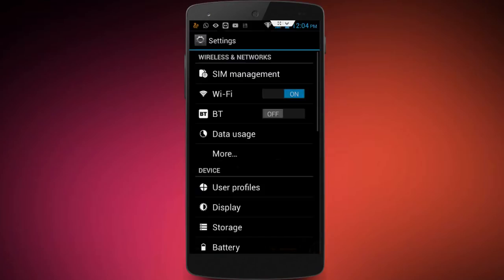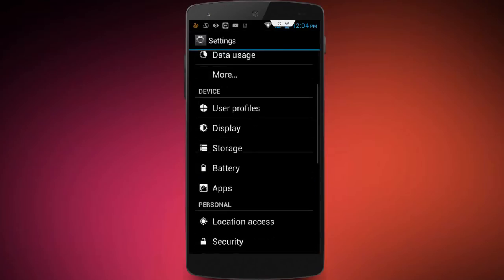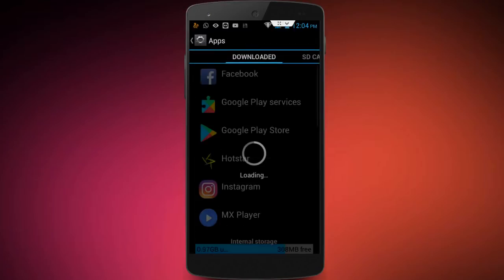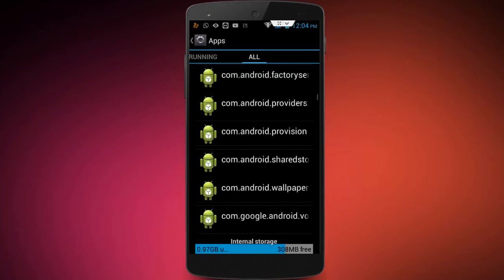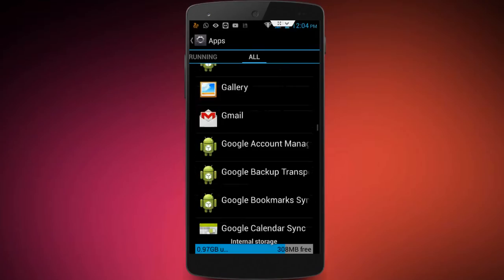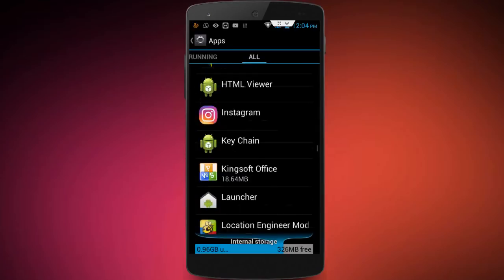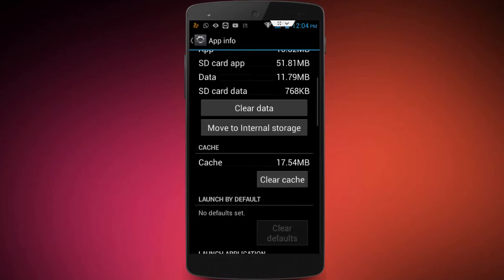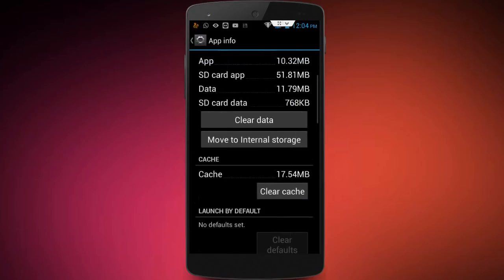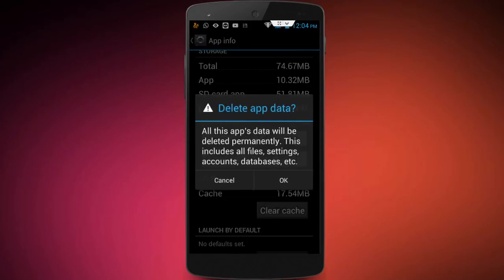Go to phone settings. In the phone settings, tap on apps. In the apps, go to all apps and find your Instagram application. You can see Instagram is here, just tap on it, and here click on clear caches. After clearing caches, click on clear data.